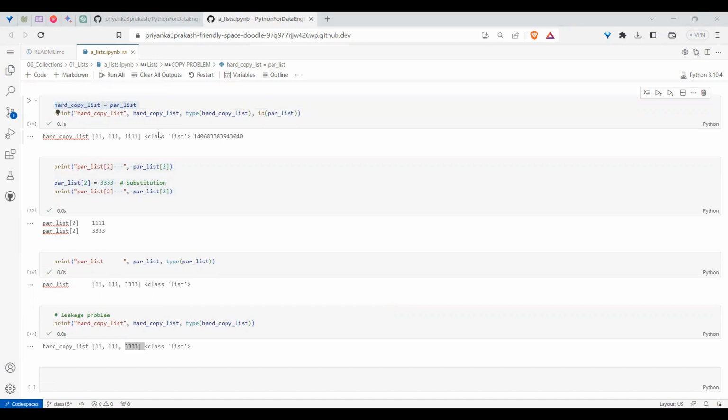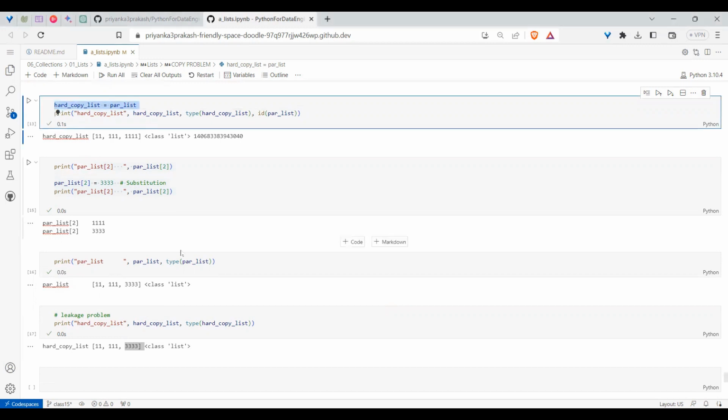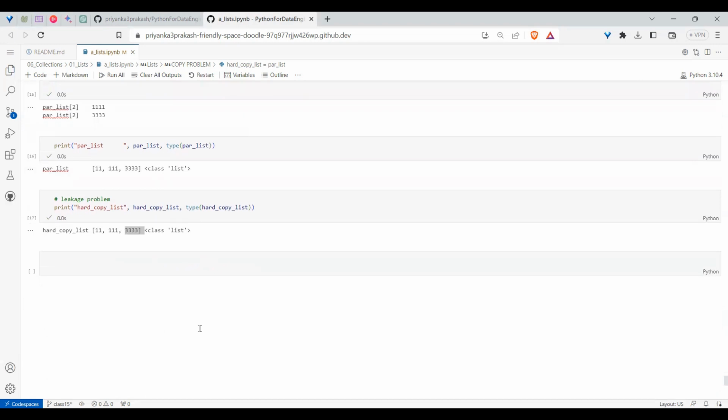So when will it happen? Only for these mutable objects. Mutable means the objects which support in-place changes. The first and foremost such object you are seeing is list. Then you will see set and dictionary, which also support this. So the problem is there also. For immutables, there is no problem. Only for mutables, there is a problem.